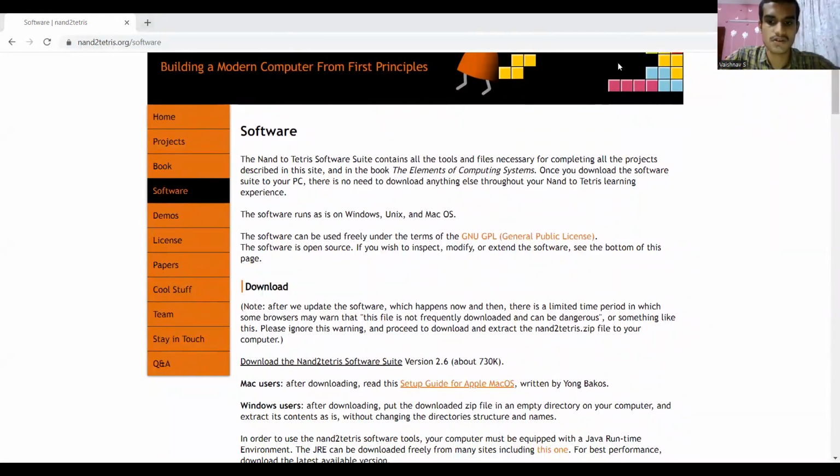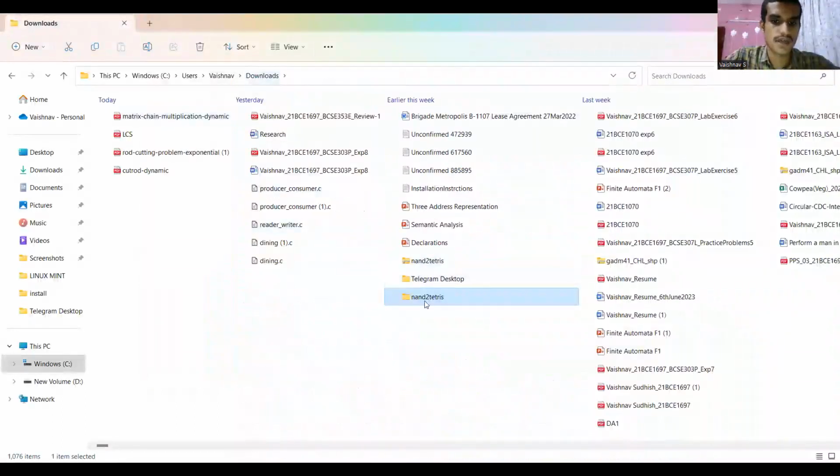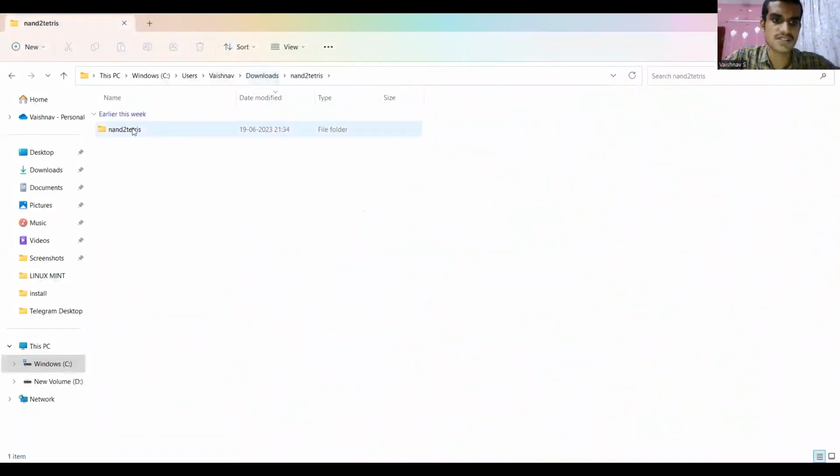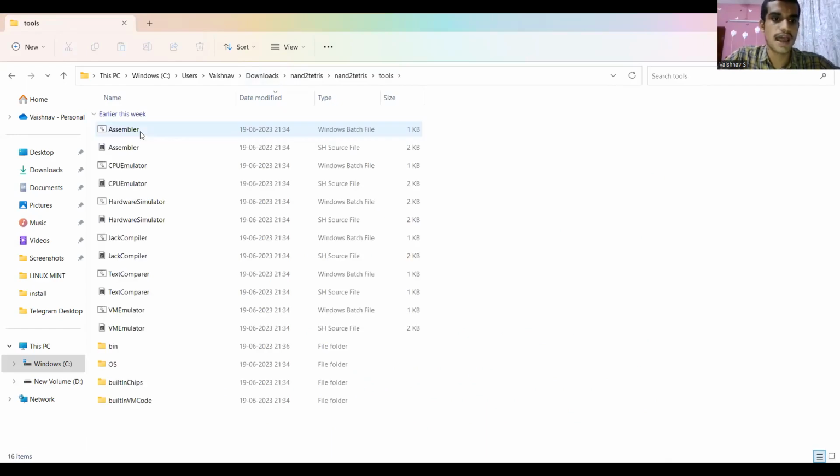Now we can see this. Under the downloads folder, I can click Nand2Tetris. The folder is available there, which has been downloaded. And here we can see 2 folders, and we are interested in looking at tools. And here we see the hardware simulator. This is where we should work.